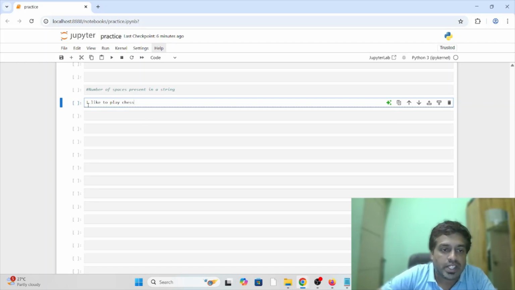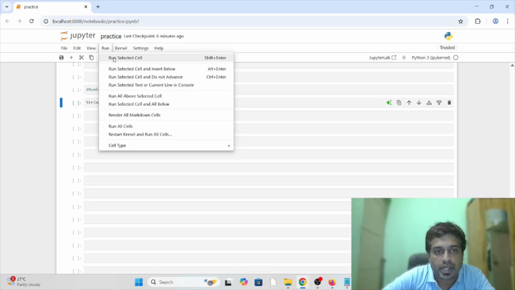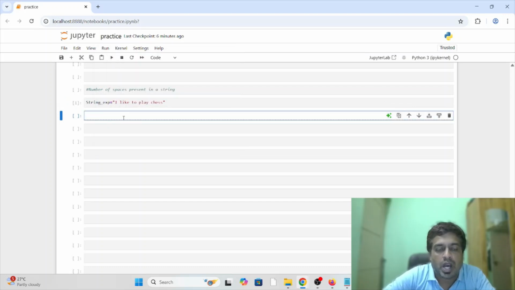So now let's take this as an example. string_example is equal to "I like to play chess". Okay, so now let's close this with the quotes. Now let's try to run this particular cell. Now we'll try to check the number of spaces present in this particular string.